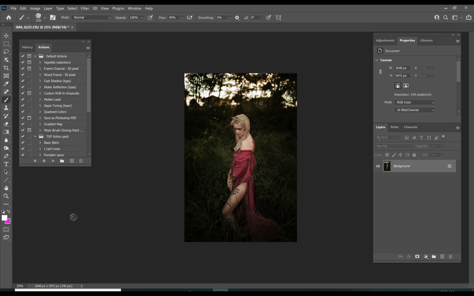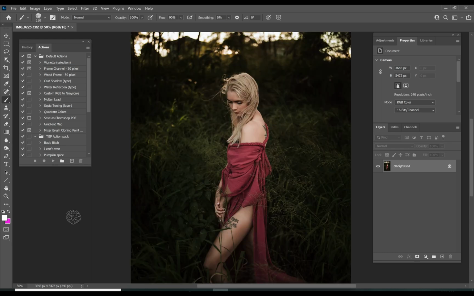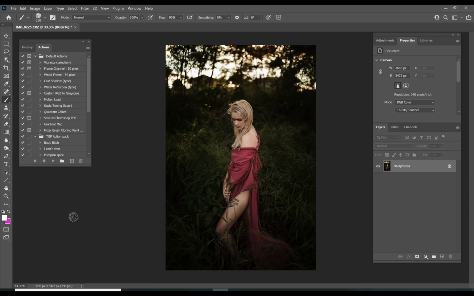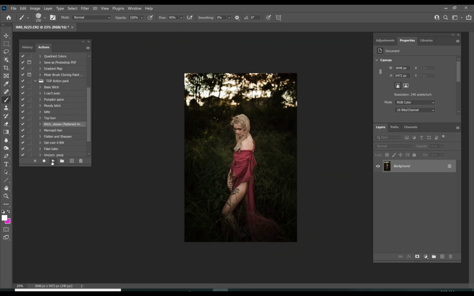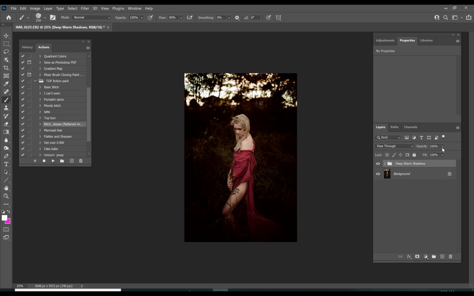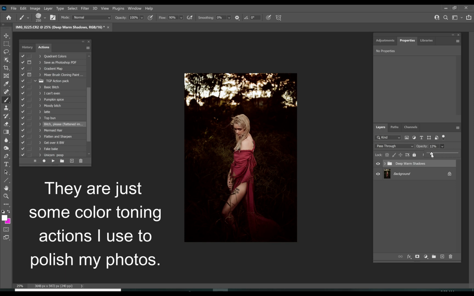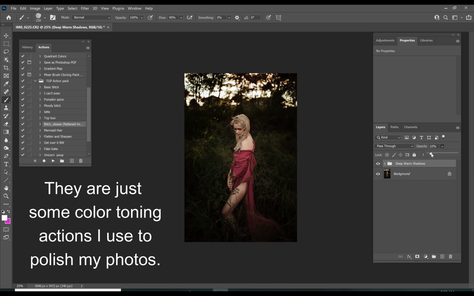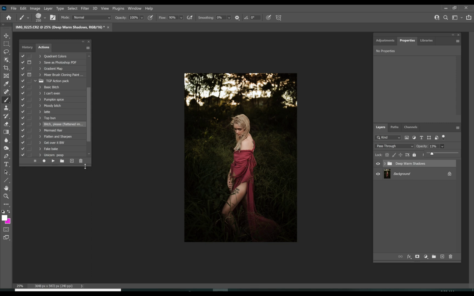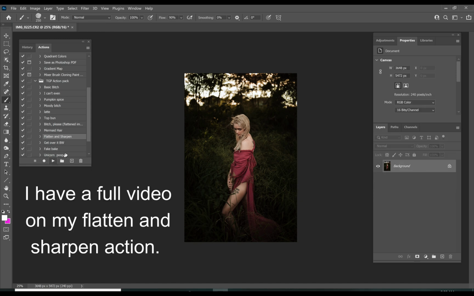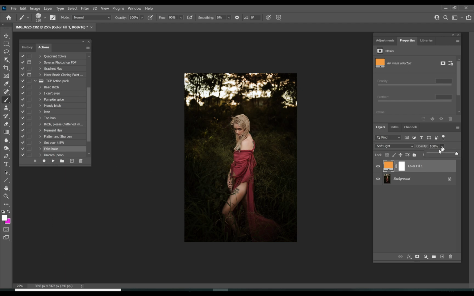We'll flatten that down, and essentially that's it. I'm pretty happy with that edit. I do a few little color things in here. I run a few little actions that I have. I've been asked about these actions and if it's something I would ever sell. I don't think so. I don't know really. I've never really thought about it, but there's a flatten and sharpen. I can warm it up a little bit more if I want. That looks really good.